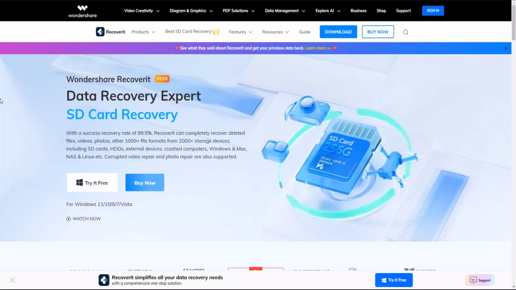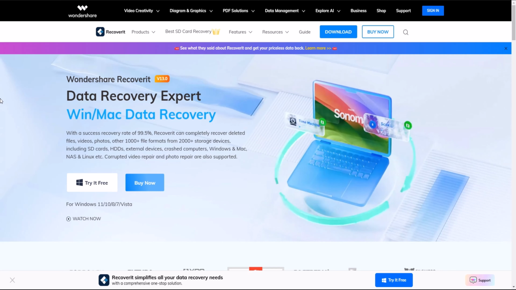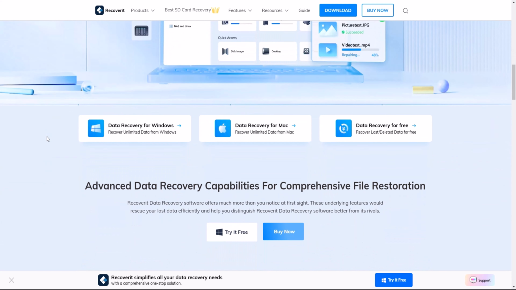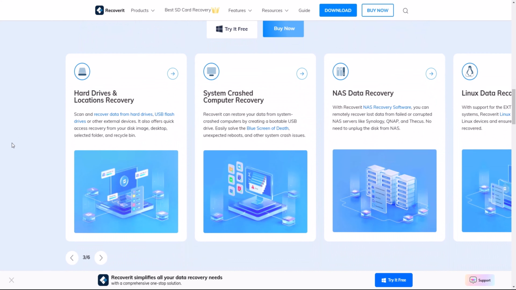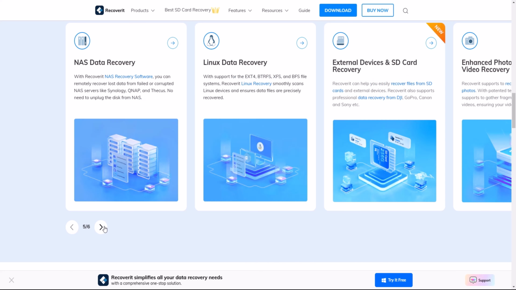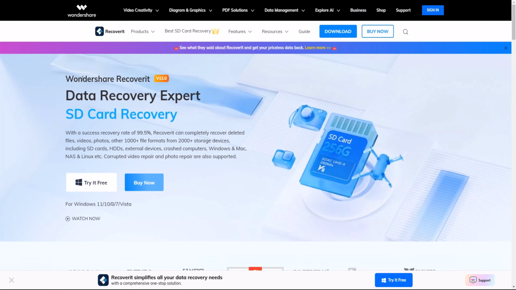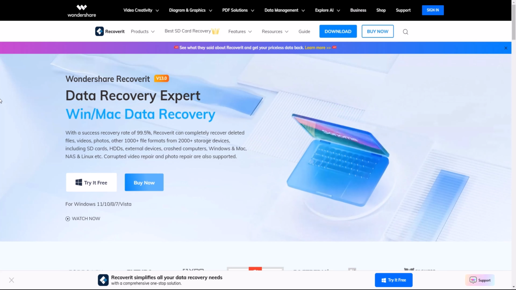Meet Wondershare Recover It, the powerful recovery software designed to bring back your lost data with ease. Recover It is trusted by millions worldwide to retrieve data from virtually any storage device. Using Recover It is simple. With an intuitive interface, it takes just a few steps to recover your files, whether they're on a PC, Mac, USB drive, or even a crashed computer. Let's walk through how it works.